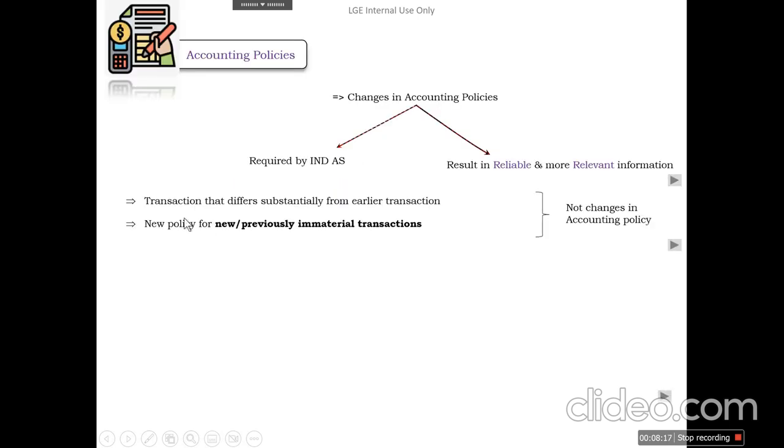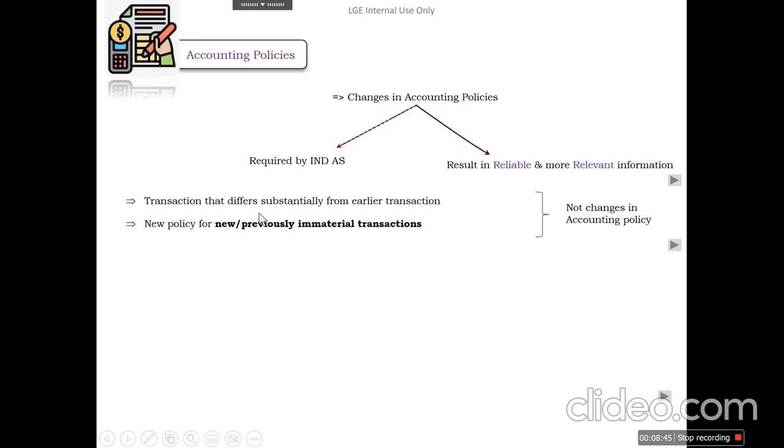If we look at this transaction, earlier this building was used for administrative purpose, but now it has been leased out. So the nature of the transaction has changed. It is a transaction that differs substantially from the earlier transaction. Earlier it was used for the business, but now it has been rented out as an investment property. So in this case, this is a change in classification of the building from PPE to investment property due to a change in the purpose for which it was held, and it will not be considered a change in accounting policy, as we have discussed in this line here.